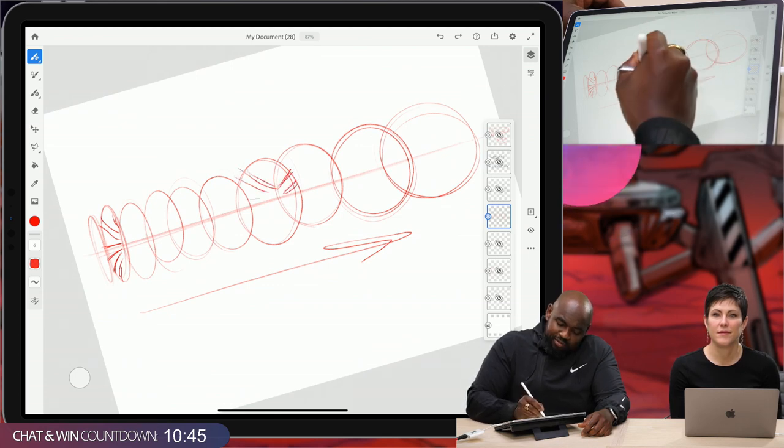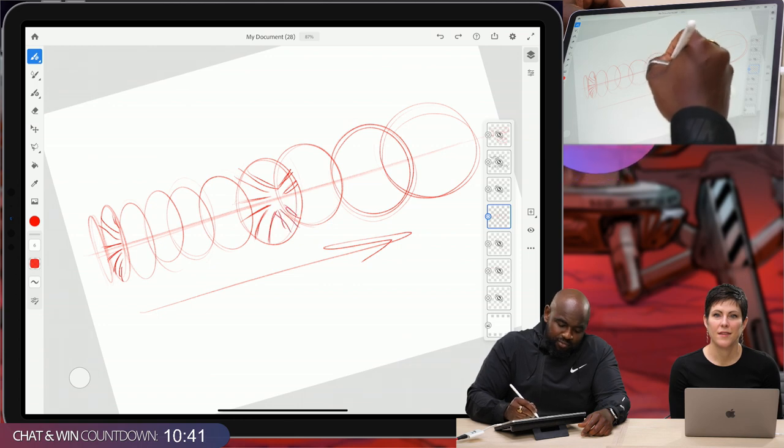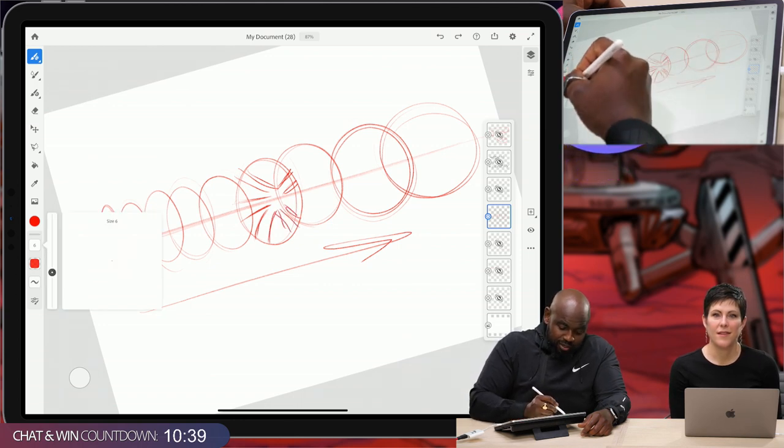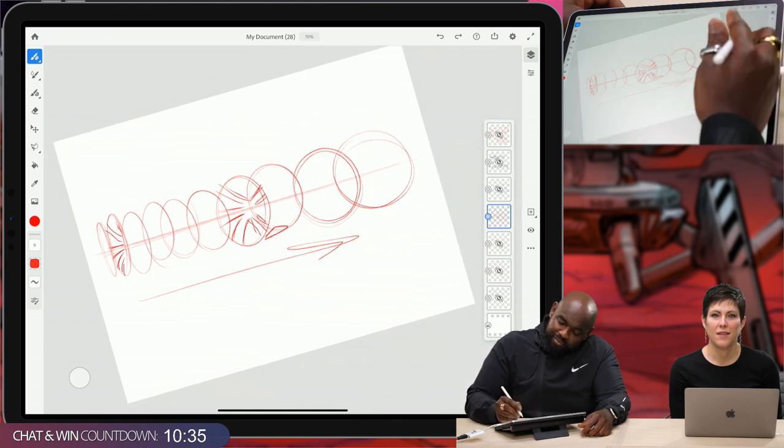And I'm just gonna pick this other ellipse here. Add a few lines. I'm gonna make my pencil just a little bit bigger. There we go. Like that.